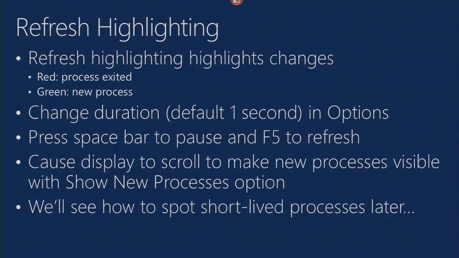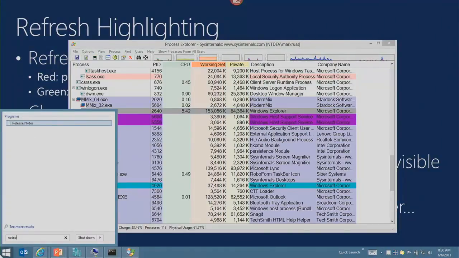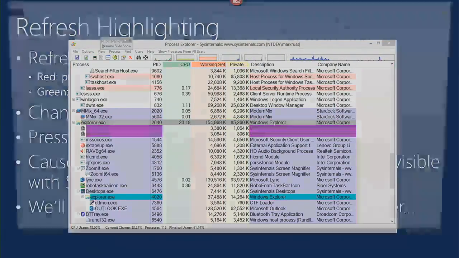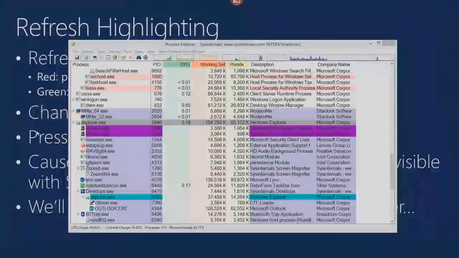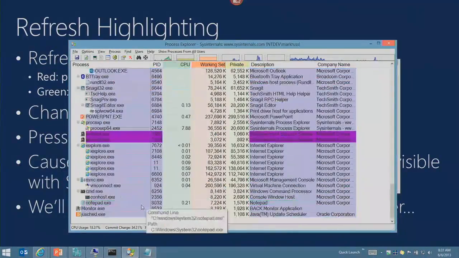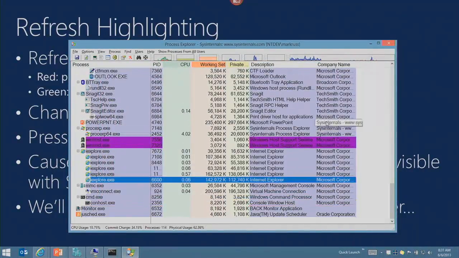There's also refresh highlighting. So some other colors you might see are if I create a process like Notepad, you'll see Notepad. Let's close that. Let's do Notepad. And down here, what showed up in green was Notepad, and when I terminate Notepad, it'll show up in red.